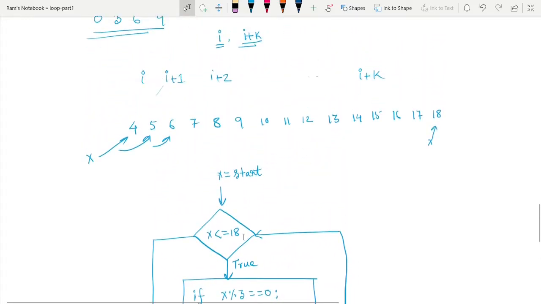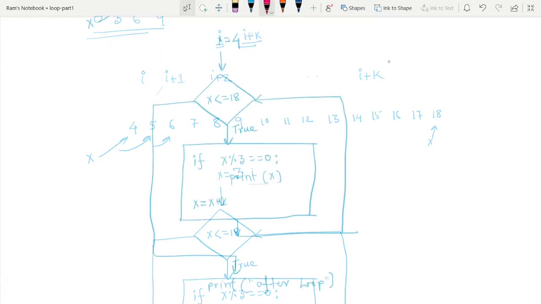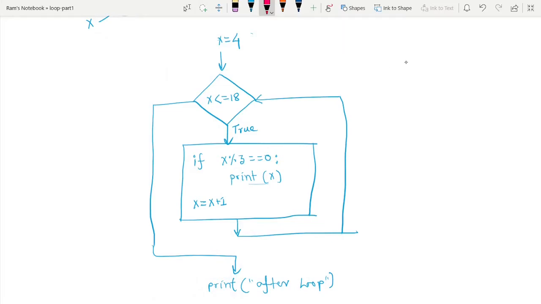Once you see here, let me write, instead of writing it as start, a concrete number. Say for example here I write the number 4, and let's see how the computer is going to execute this program. So initially the value of x is equal to 4 from here, and then it comes inside the loop. It first checks the condition whether x is less than or equal to 18 or not. Certainly this is a true condition. 4 is less than or equal to 18, that is a true condition.